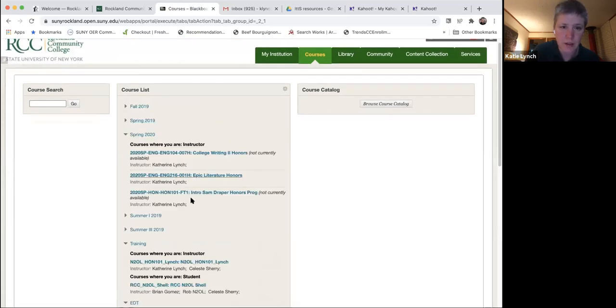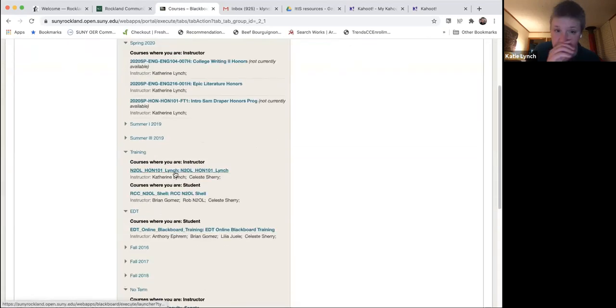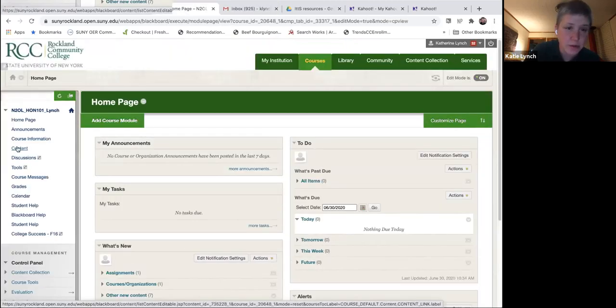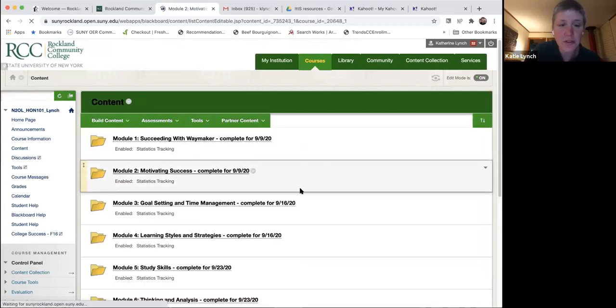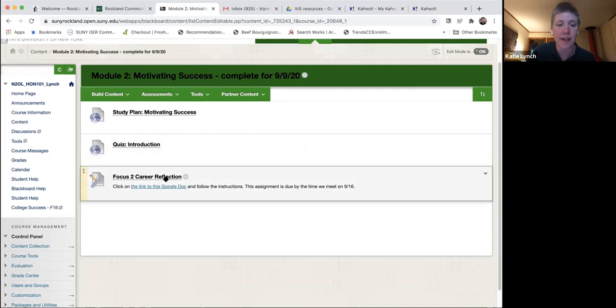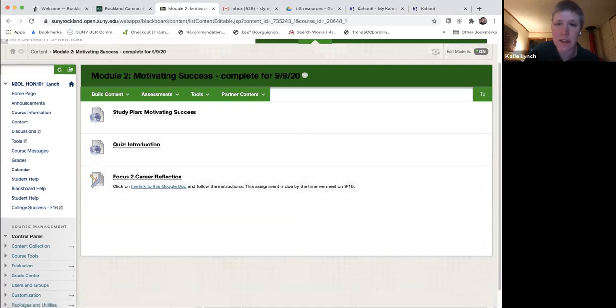If we go back. Okay. Let's go back into the course. So that's the first module. Actually, the second module, right? That's the first one with the quiz. And I want to go back into that section because you're going to see that also in here, there is an assignment, okay? And this is the Focus 2 career reflection. It says, click the link to this Google Doc and follow the instructions. This assignment is due by the time we meet on the 16th.